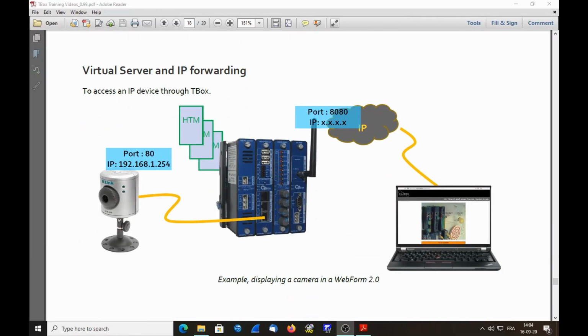The second case is an IP routing using virtual server and IP forwarding. The example we will use is a camera declared into an HTML page. To access the HTML page, a browser uses the port 80. But the camera also uses the port 80. So to make a distinction between what goes to the camera and what goes to the HTML port, we will use another port for the camera that we will redirect to the camera. So this is using virtual server and IP forwarding.